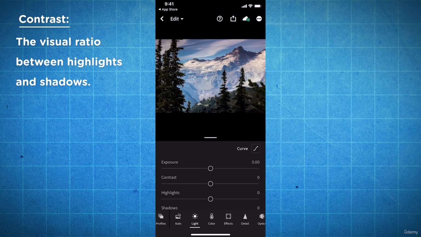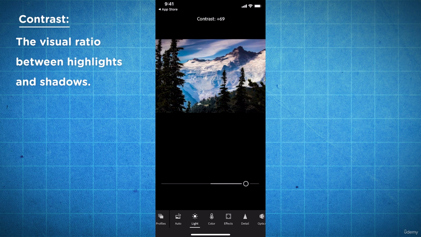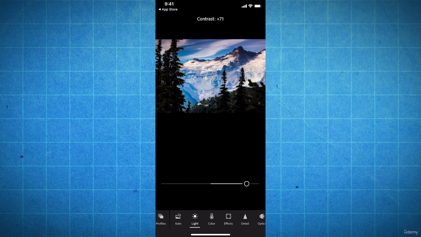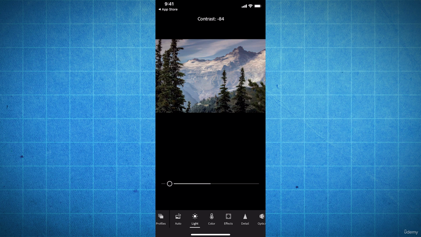Now contrast, whenever you drag it all the way to the right, is going to make your shadows a lot darker, and it's going to make your highlights a bit brighter, and it's going to create a real light and dark effect. And then if you go all the way to the left, it's going to neutralize the image and kind of flatten it out. It's going to gray it out a little bit, and there's not as much contrast between the lights and the shadows now. So what I like to do is just give it maybe a little bit of extra contrast.